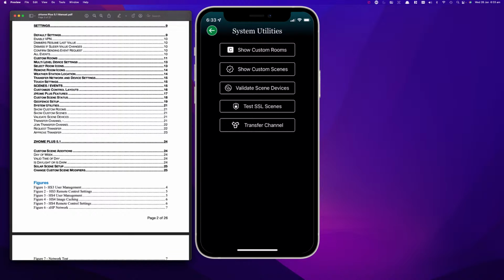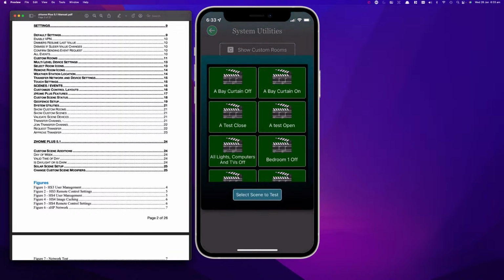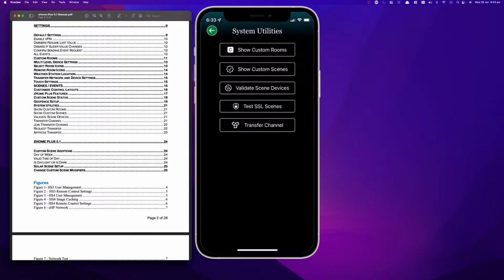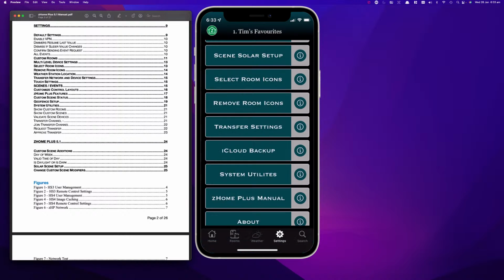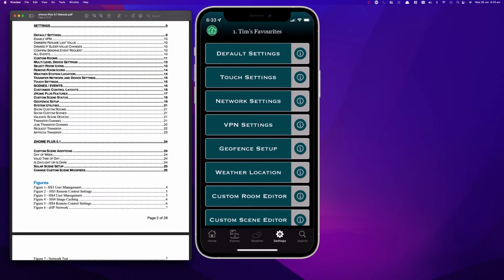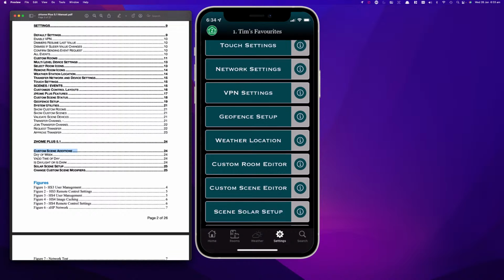There's set a SSL, so I can select any one of these scenes here to execute remotely if I've set it up for this. There's a bit about that in the setup. I'm not going to go through it. The other point is that with a custom scene with 5.1 over here, it says it's got some custom scene additions: it adds a day of the week, valid time of the week, and is it daylight on. So each one of those are around the custom scene editor.